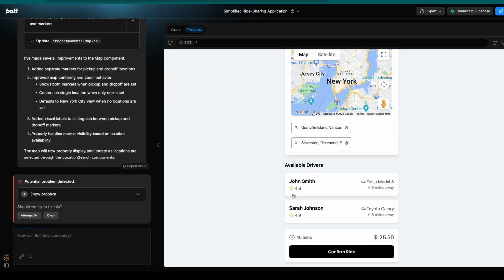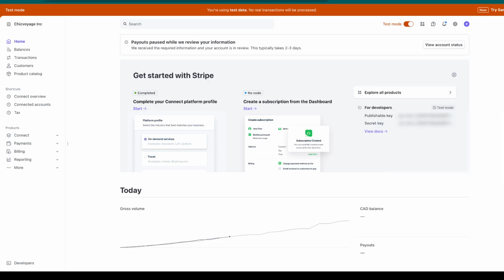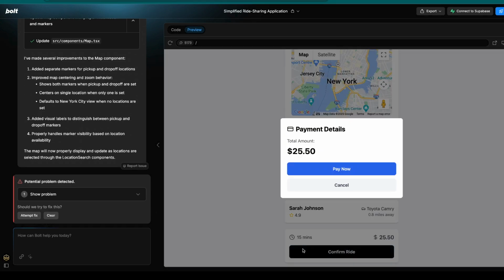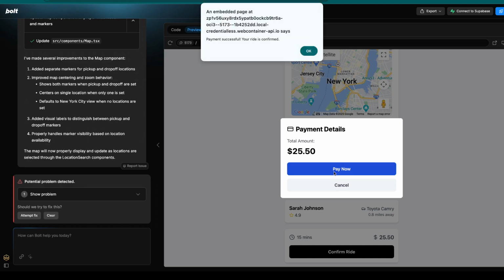This is just a basic version. There's a lot of enhancements I can make, but I've just set up the confirm ride so that it'll go to Stripe. So for Stripe, let me blur this out. I'm just in test mode here, and I've used my publishable key just for testing. That's for testing this confirm ride. So it'll come up with this pay now, and it's not active, but you can just see here payment is successful, your ride is confirmed.